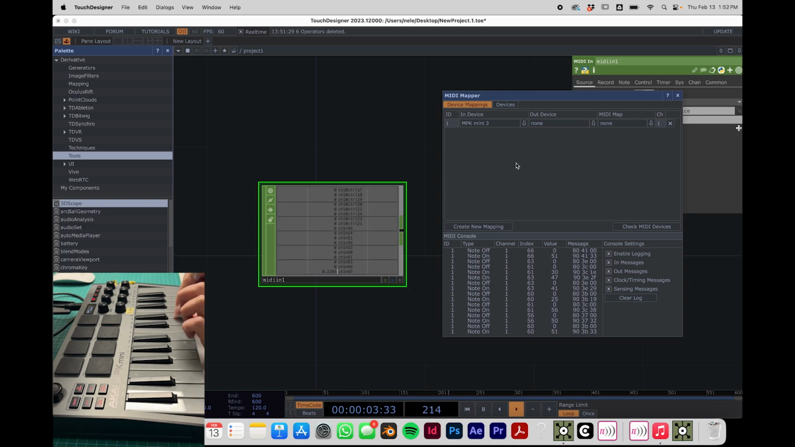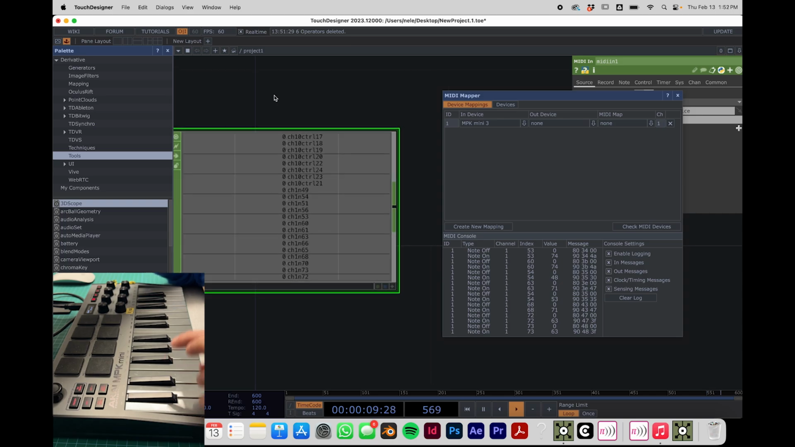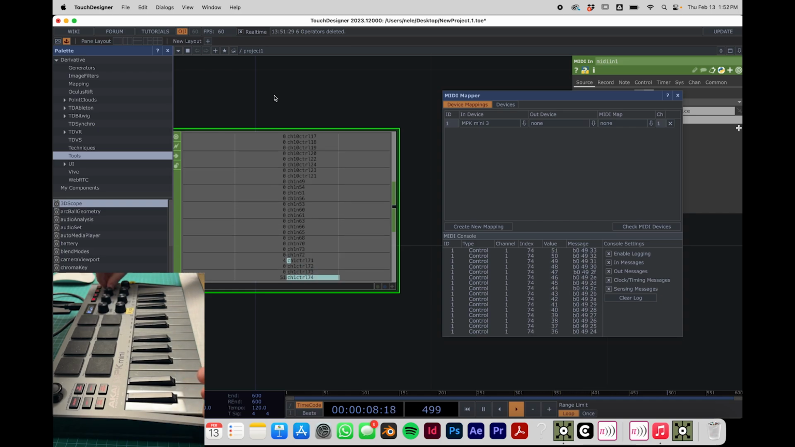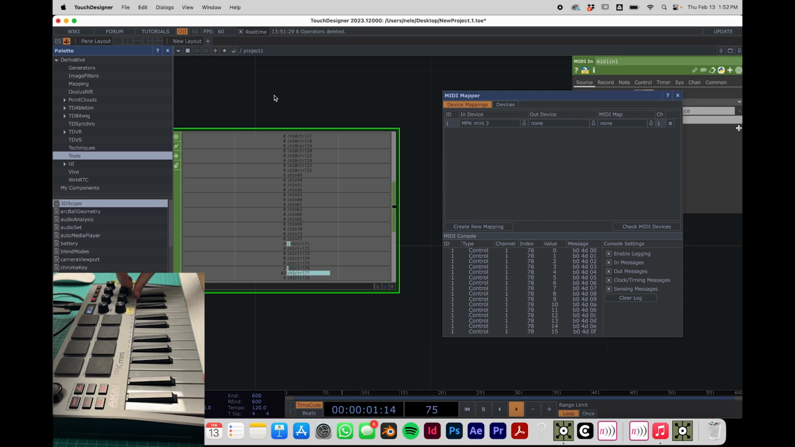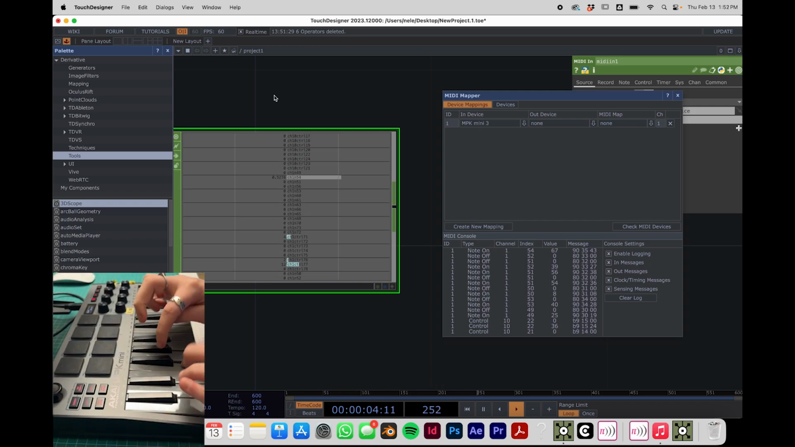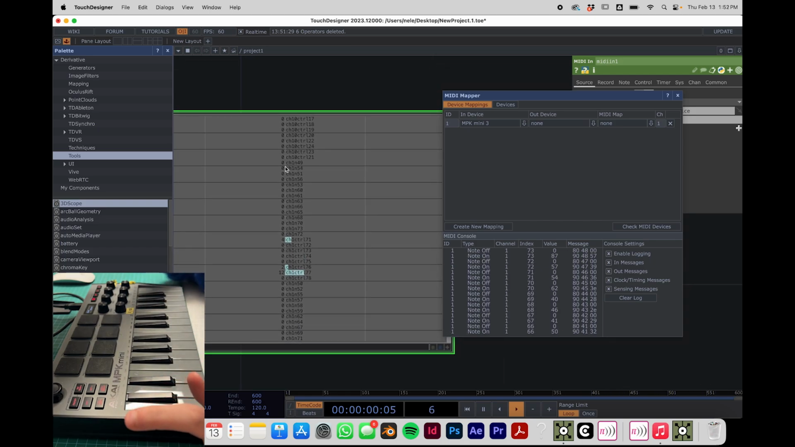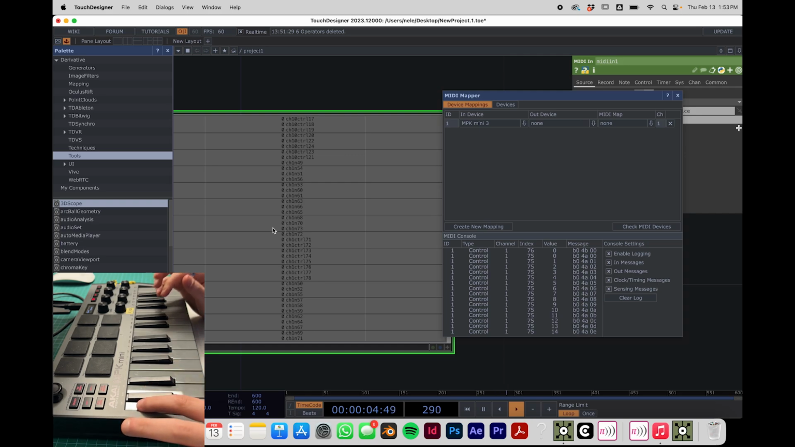TouchDesigner is reacting to each button or slider. Yeah, so I'm gonna go through all of them to have them in here. Yes, and now it's in here. So you can also map your buttons.